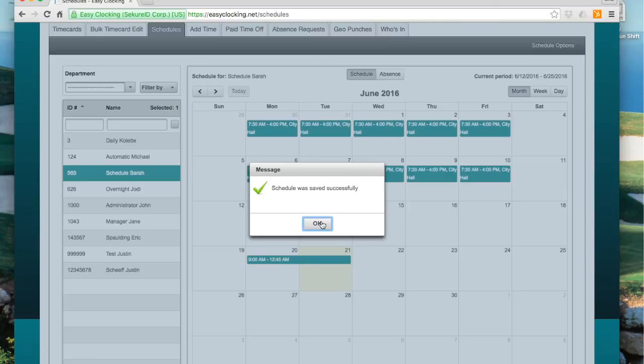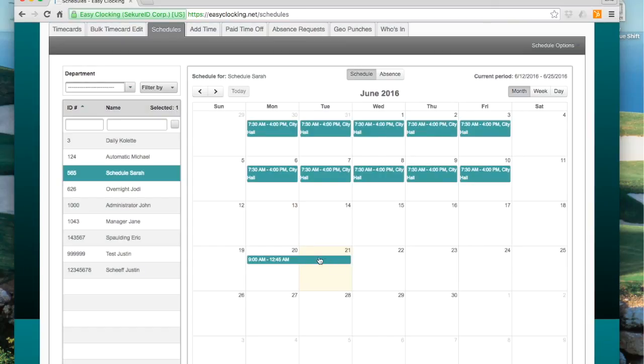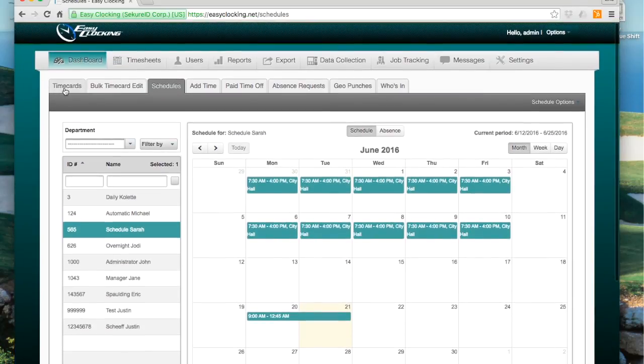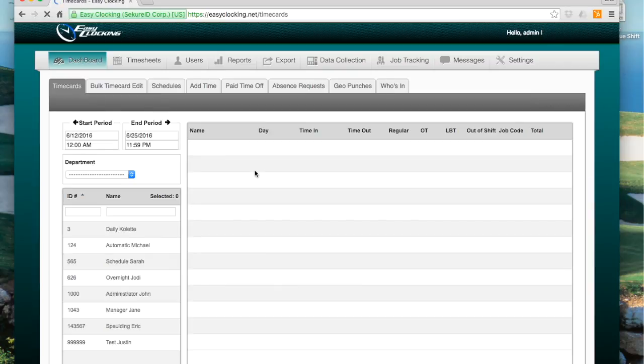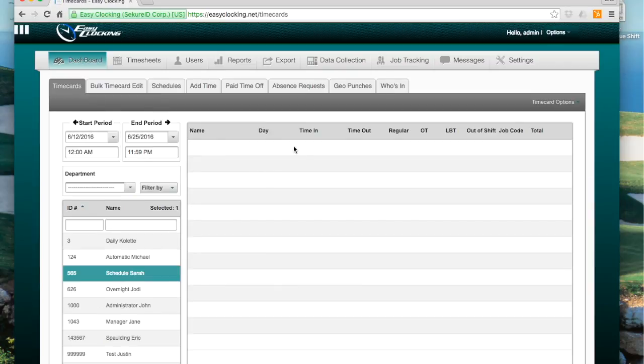The schedule was saved successfully, okay, and we see the adjustment in the bar going from the 20th to the 21st on her schedule. Let's go back to time cards now and take a look at the adjustment that the system has made in Sarah's schedule to what we see in her punch in and punch out time. You'll see that these are now combined into one as they should be, with Sarah clocking in at 9 a.m. and clocking out at 12:45 a.m.